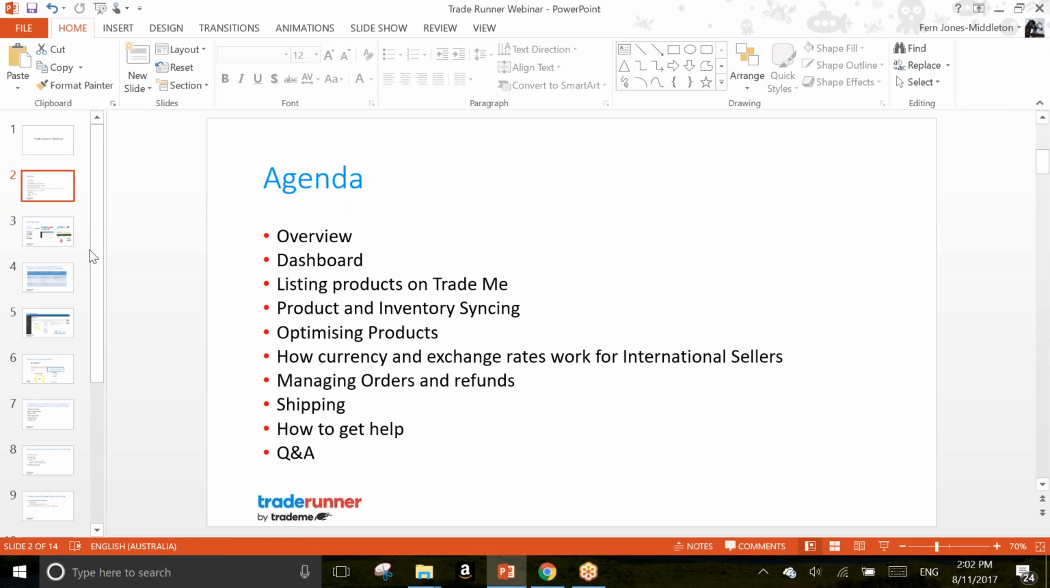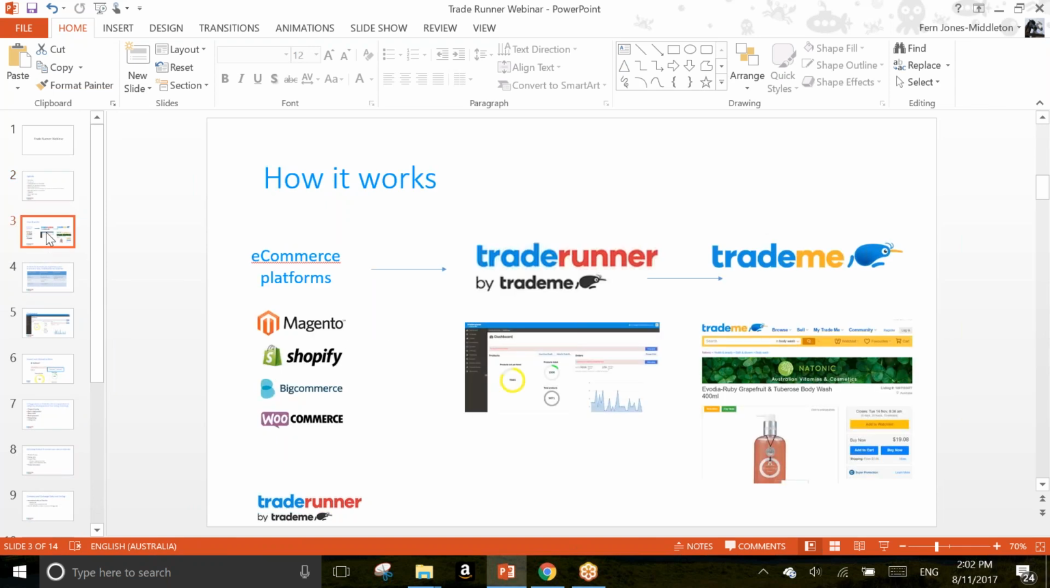Okay, so just starting out, we'll have a quick look at how it works. TradeRunner automates the process of selling on TradeMe. Listings use the products from your e-commerce store, whether you're Magento, Shopify, BigCommerce or WooCommerce. It creates listings on TradeMe, the listings are kept up to date, and then any orders from TradeMe get sent back from TradeRunner through to your e-commerce store.